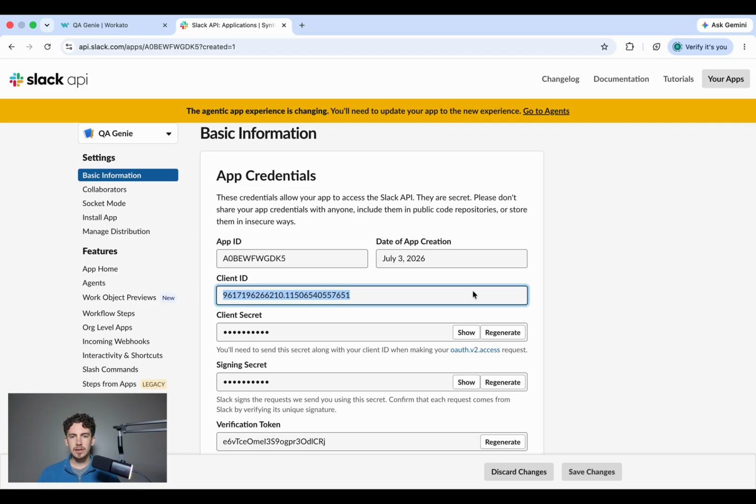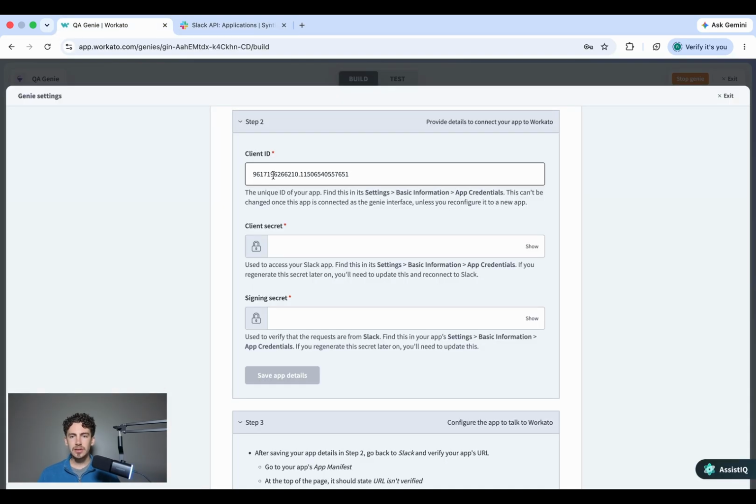The app now exists in Slack, and what's left is introducing it and Workato to each other. I take the client ID and paste it into the matching field back in Workato, then do the same for the client secret and the signing secret. The first 2 let Workato authenticate as this app, and the signing secret lets it verify that incoming events genuinely come from Slack. Then save the app details.